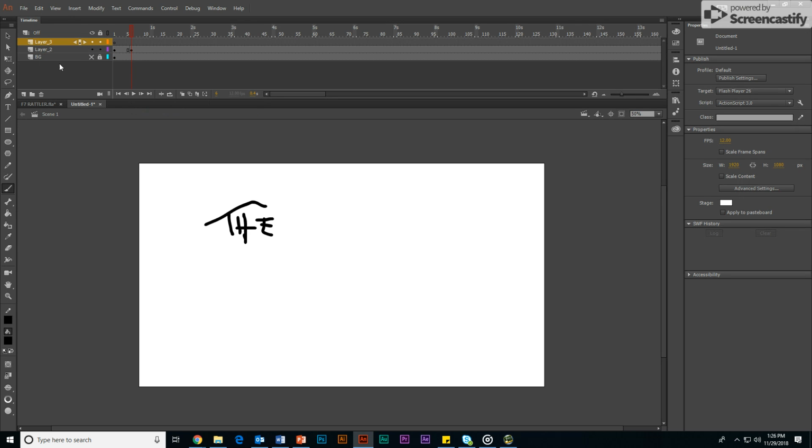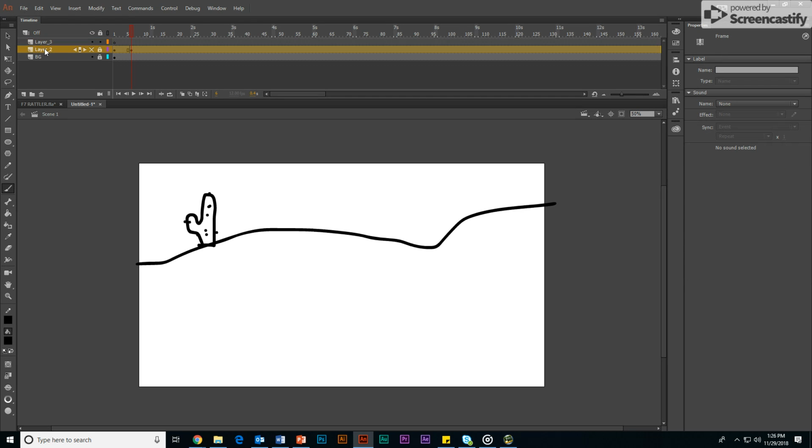Then I added another layer, and on this layer, I went ahead and drew my creation. Okay, so I'm going to turn off the background layer, which was actually the title. Go ahead and turn that off, and we'll call this title. And then I inserted a keyframe where I wanted my animation to start, which is about frame 20. And this is where I'm going to create my animation.